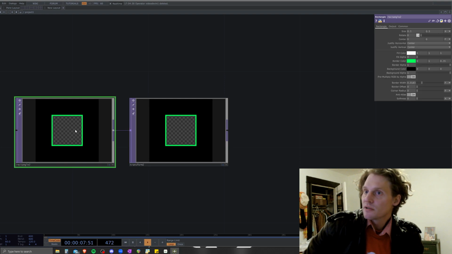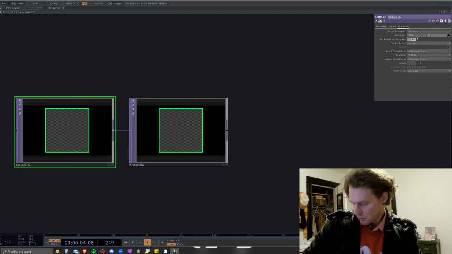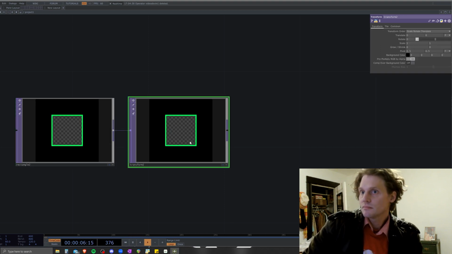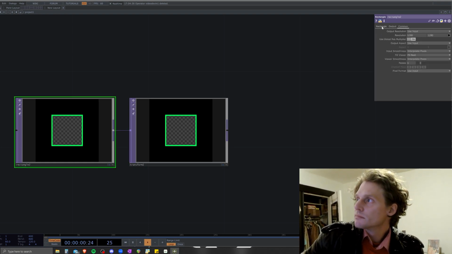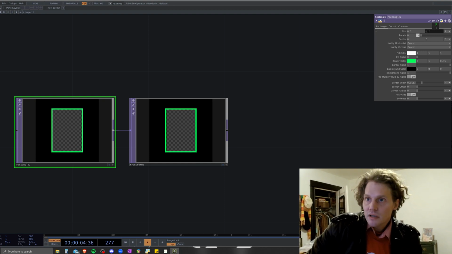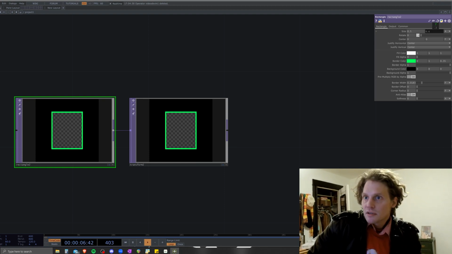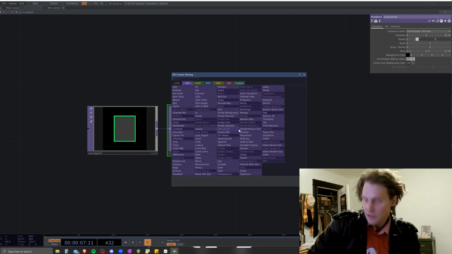Just gonna move this in pixels. Oh, I guess let's up the quality here. And I think mine's a little bit taller than wide. And then we got a transform, and then we need a level.